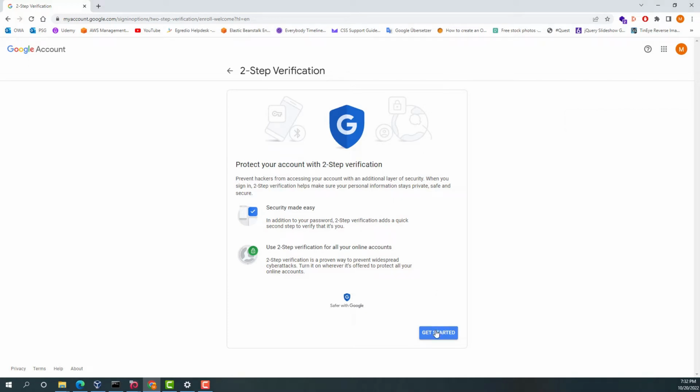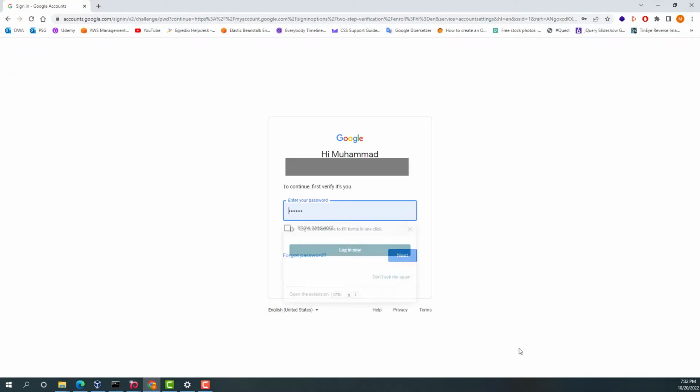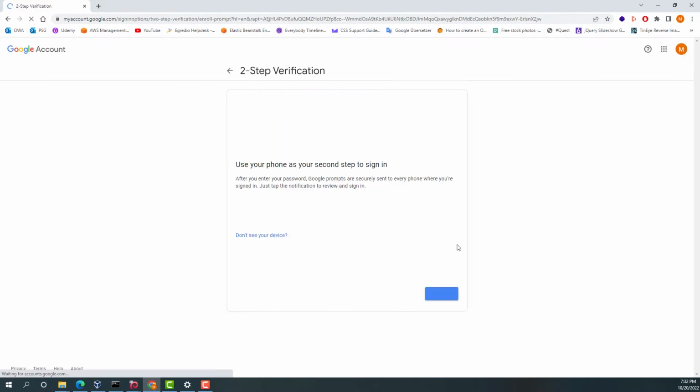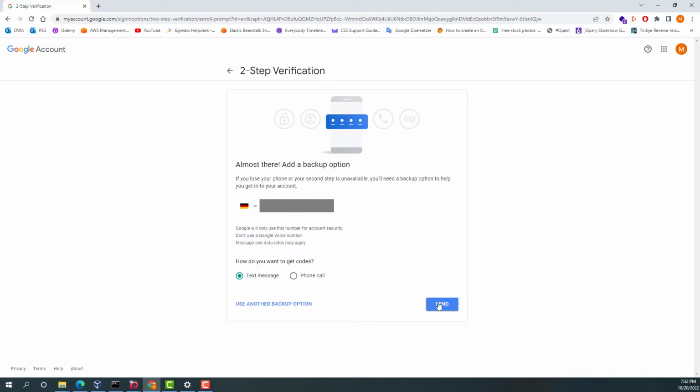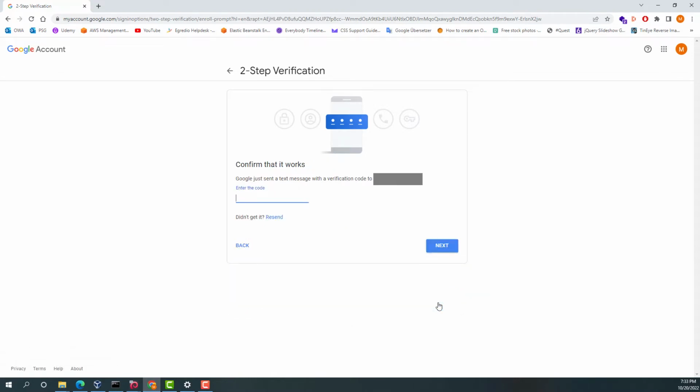It's gonna ask me to type my password, and now it's asking me to verify it from my phone. This is my phone number, so it's gonna text my phone now. If you don't have a phone number in your Google account, it's not gonna work. So it sent now a message to my phone number with the verification code.